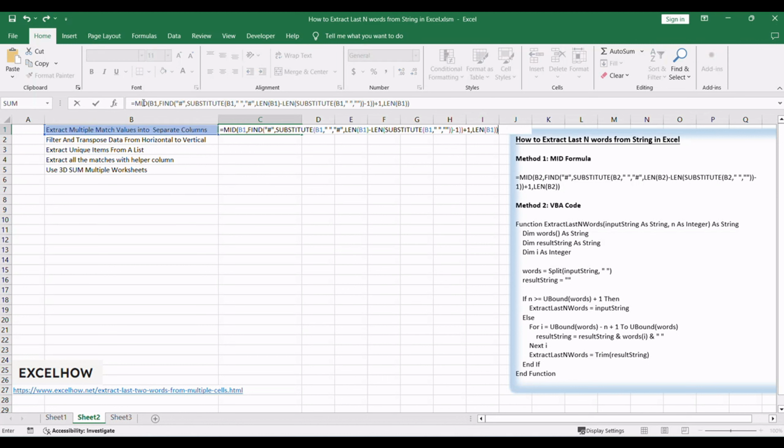The mid function accepts three arguments: the text to work with, the starting position, and the number of characters to extract. The text is from column B, and the number of characters can be large enough to ensure that the last two words are taken. The task is to figure out where to start, just after the second to last space.